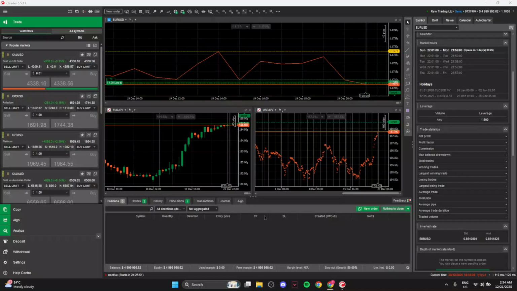In today's video, I'm going to teach you how to set stop loss in cTrader. By the end, you'll know exactly where to look, what to enter, and how to confirm everything with confidence.